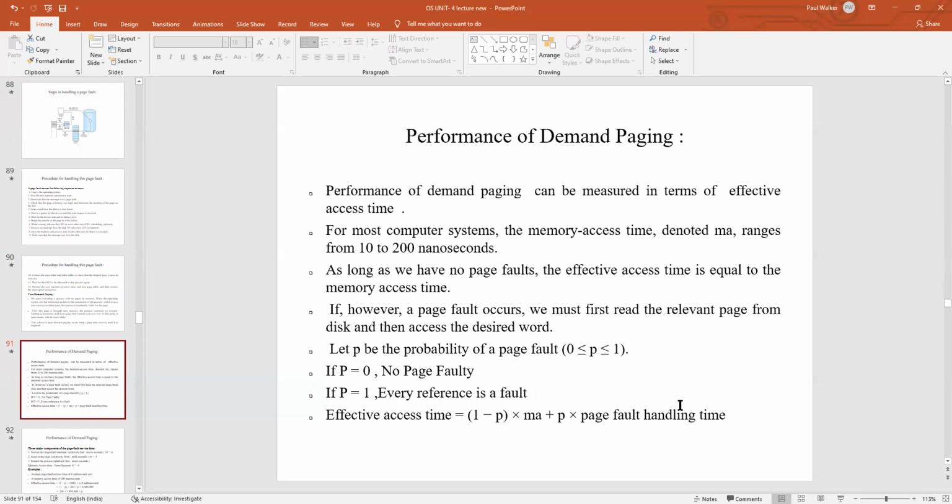The performance of demand paging can be measured in terms of access time. For a computer system, the memory access time can vary from 10 to 200 nanoseconds. As long as we have no page fault, the effective access time is equal to the memory access time. If a page fault occurs, we must first read the relevant page from the disk and then access the desired word. For this, P equal to 0 means no page fault will occur. P equal to 1 means every reference is a fault.